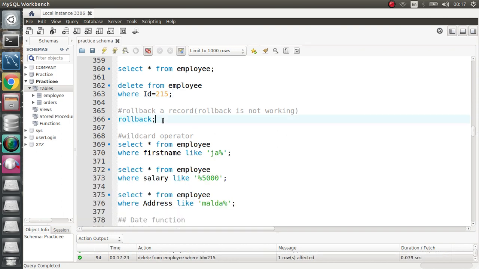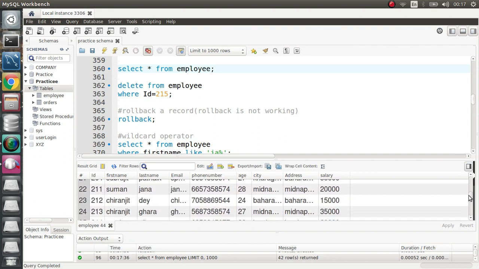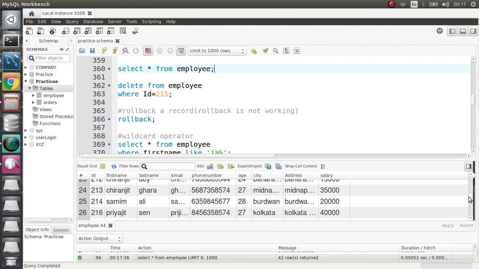So I want the rollback. What does rollback mean? I told you if you delete something, you can roll back, but rollback does not work on the drop statement. So I want to roll back it. Did it work successfully or not? Let's check it. Yeah, 215 is not there, because I told you, it is deleted from there. Okay.